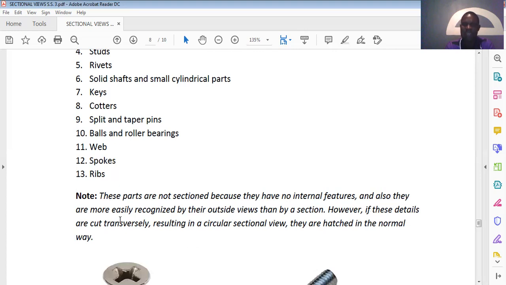However, if these details are cut transversely, as I've shown you, resulting in a circular sectional view, they are hatched in the normal way. So if they are cut like this, you can show the roughness of the other part. But if it is in this direction, we leave them as solid objects.